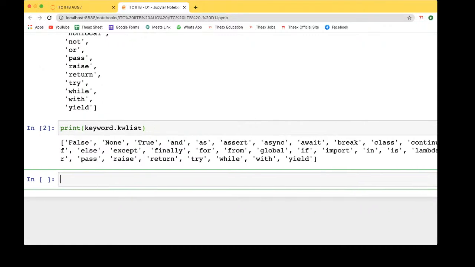But let's say you want to see a table of all the keywords, not in rows and not in a column. Okay, so what we'll do is we'll write help and we'll write keywords.